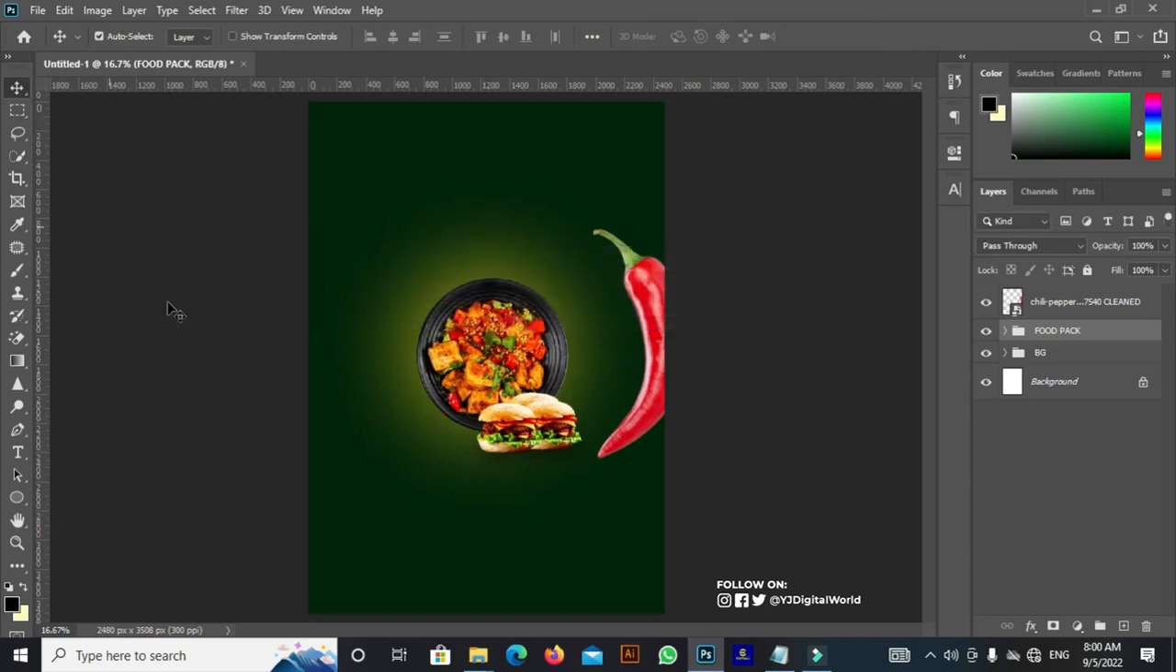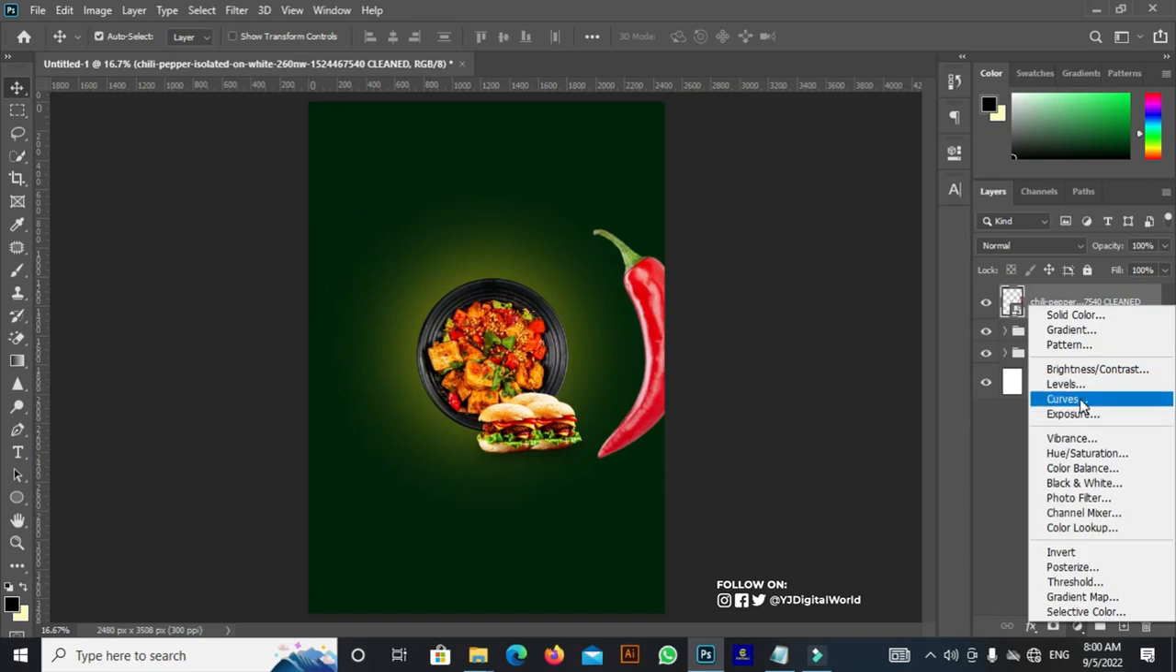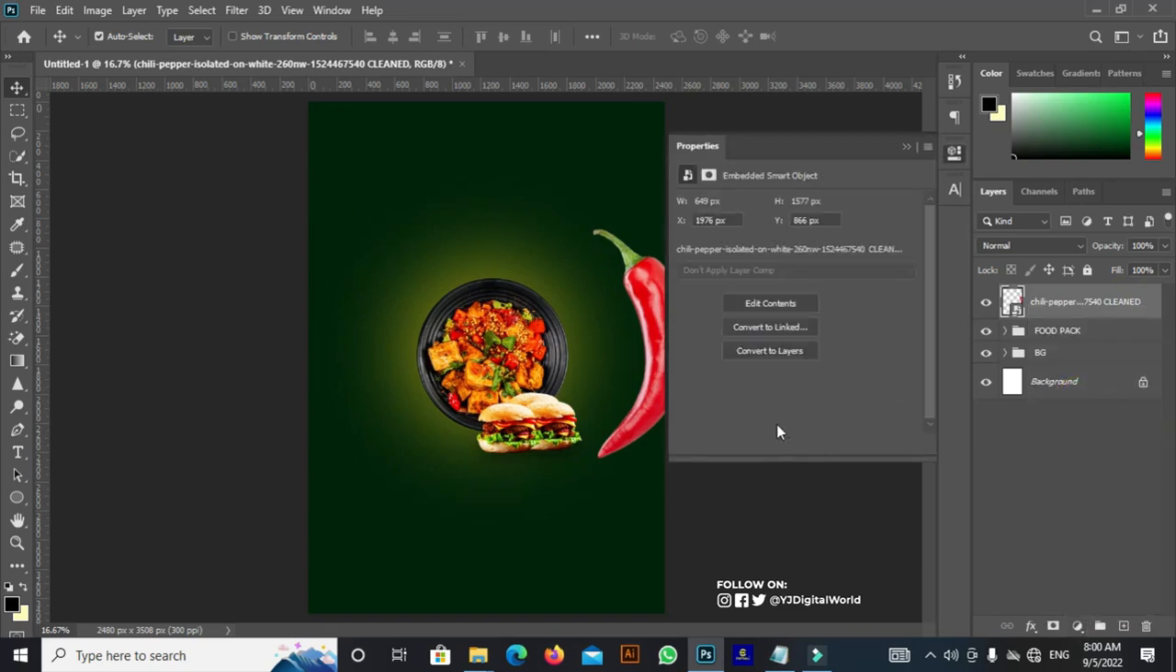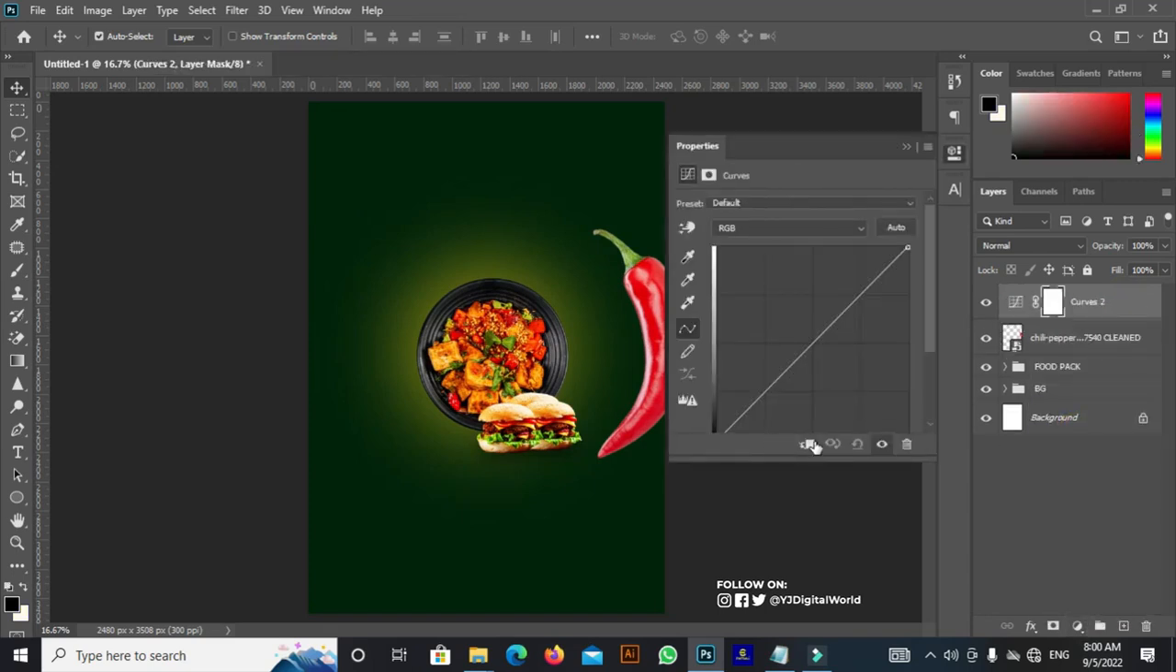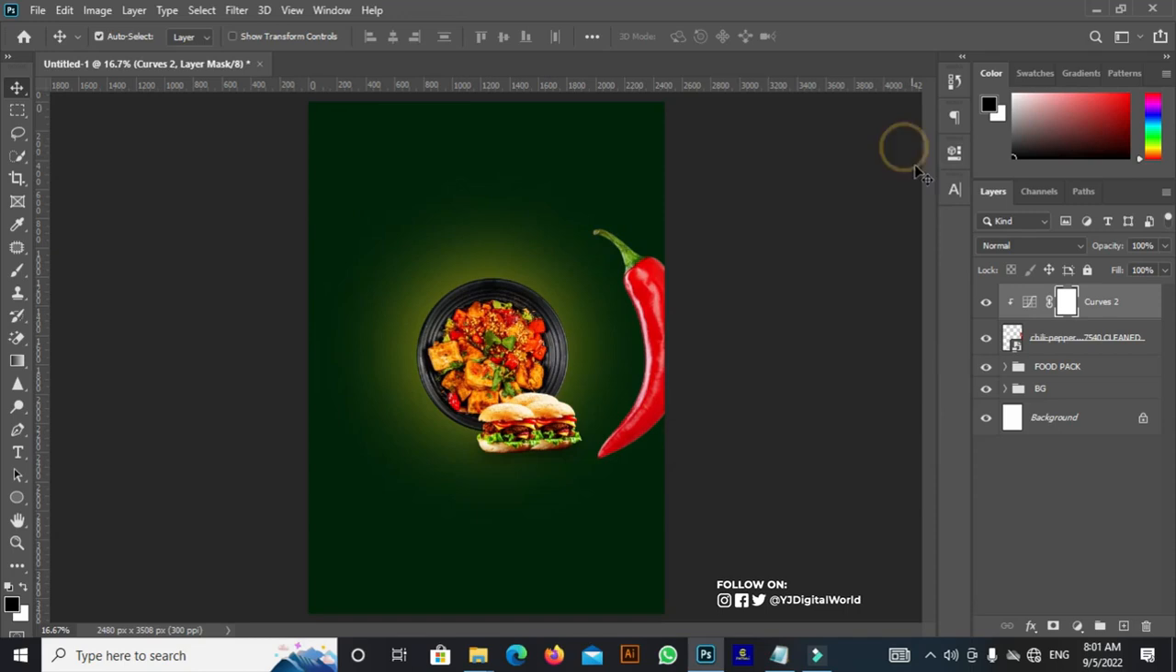Okay, on this paper layer here, I want to add a little bit of depth. So I'll come here, click on curves, and make sure I clip this. Add more dark tones, and add a little bit of highlights to make the paper pop a little bit. After this, select the two layers and group them. Ctrl G to group. So I can call this pepper.